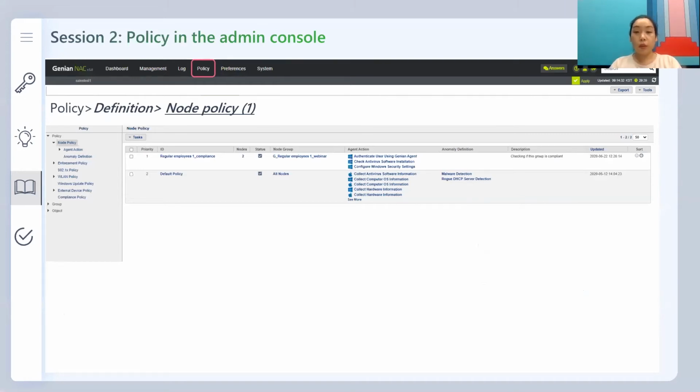So node policy location, I mean, the directory is the policy menu on the top of the pink box, and its sub-menu is also policy. And at the very bottom, there is the node policy menu.